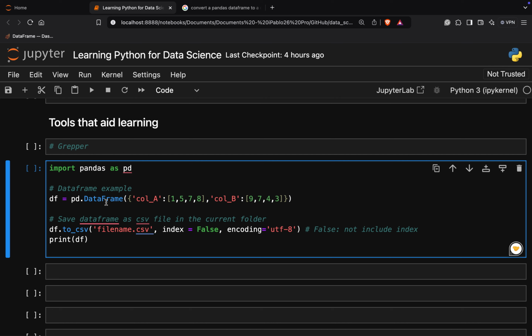Additionally, Grepper gives you that starting point. Now you know that you can import pandas as pd, create a variable df and use the pandas DataFrame method to create a data frame, and at the same time go on to use the to_csv method to convert your data frame to a file with a file format. So that's what Grepper does.